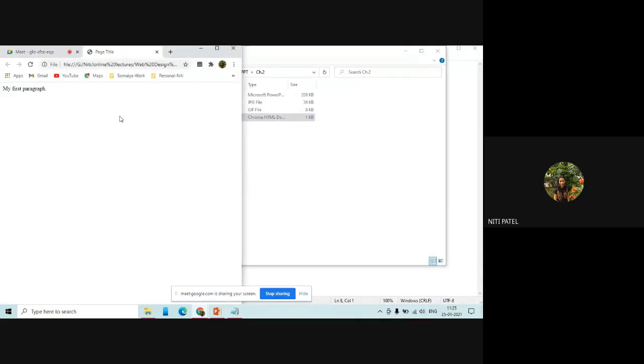It is not getting executed. Why? Because you are not using the same thing at the start and at the end. Understood? So if you use any one case, see to it that at both the ends you use the same case. If you use one capital and one small, the system will not understand whether it is a correct form of a paragraph or a correct form of that particular HTML element or not. Clear?